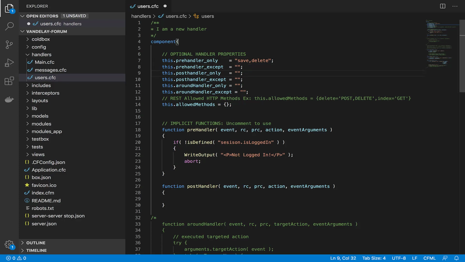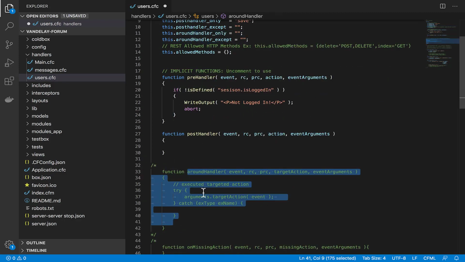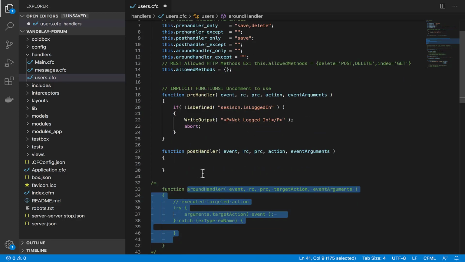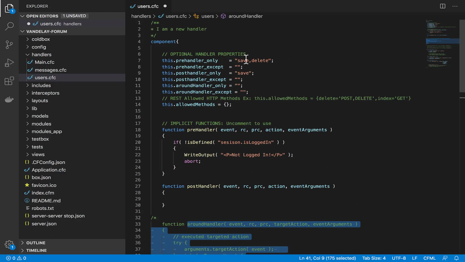I can explicitly list out here, these are the methods in the CFC that I want the postHandler to run after. I can also list out to run after all of the actions except these ones. It works the same way as preHandler except does up here. And then aroundHandler only and except works the exact same way for our aroundHandler method that we talked about earlier. So you've got a lot of functionality here baked in automatically for you by ColdBox, and really all I have to do is uncomment some methods that were auto-generated for me and maybe add a couple of method names to these variables at the top of the file.